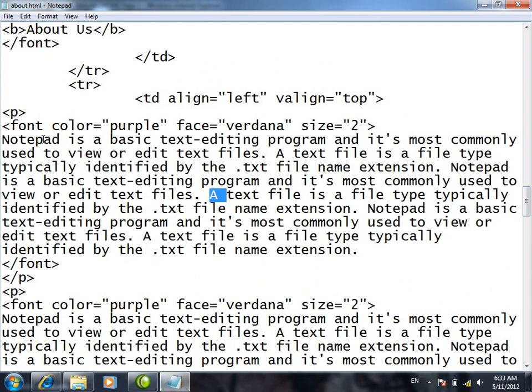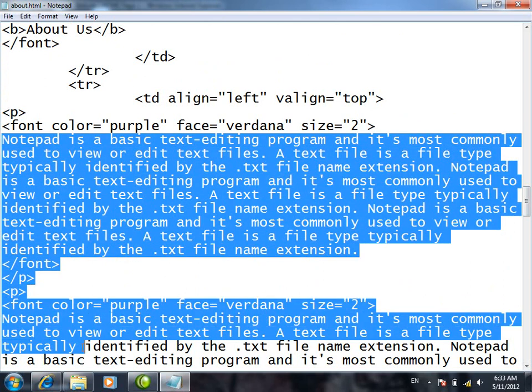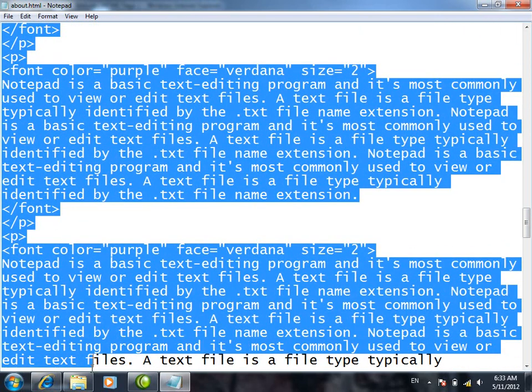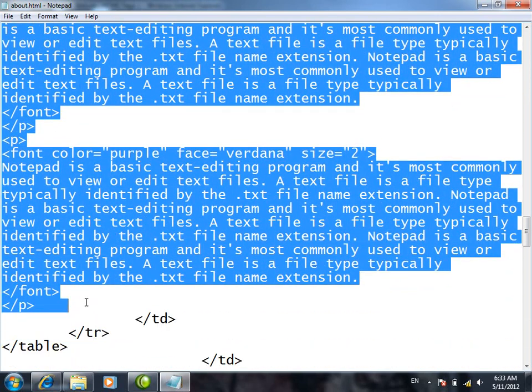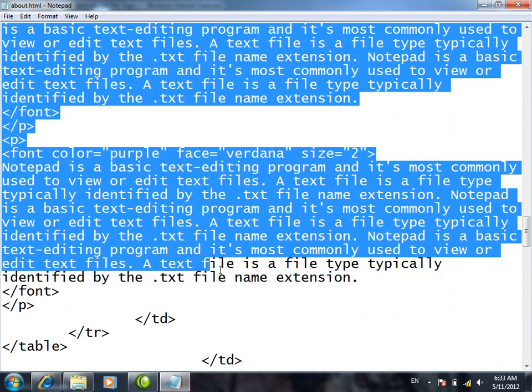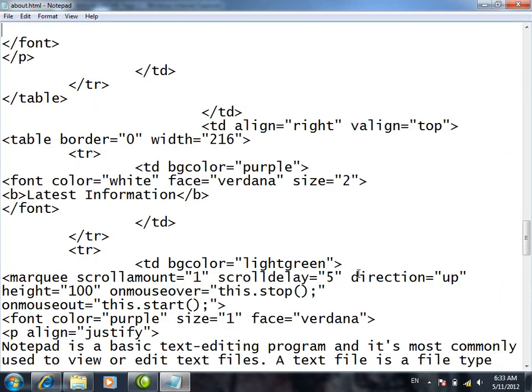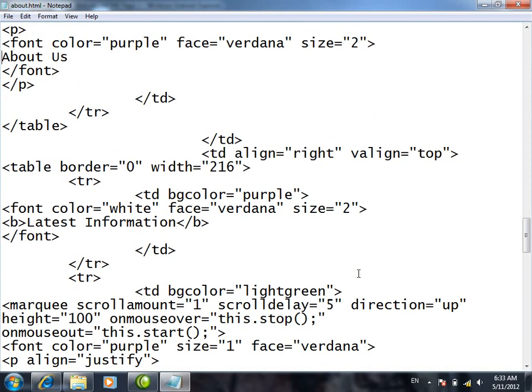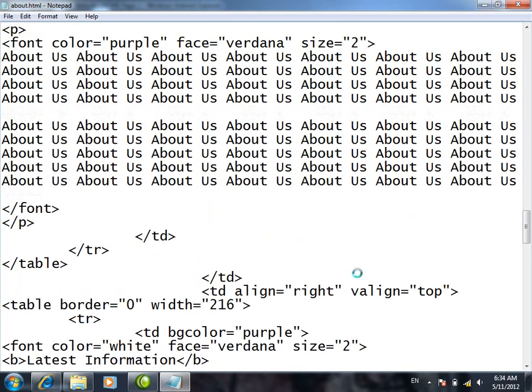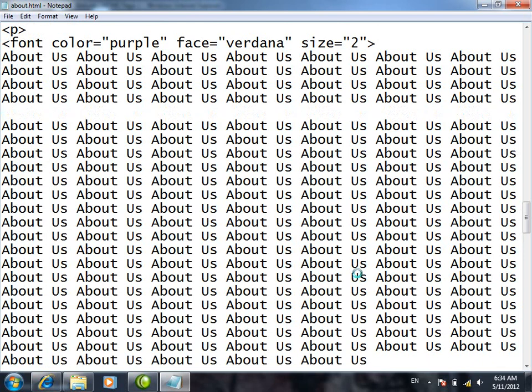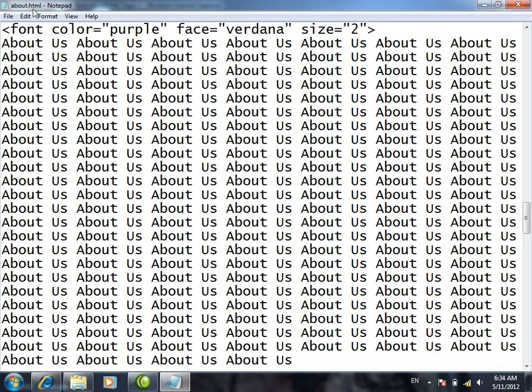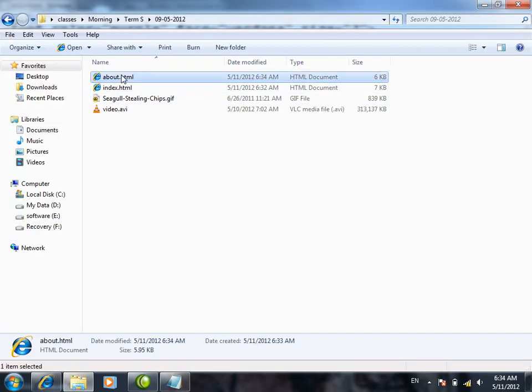And here in this paragraph, I think I have three paragraphs. Okay, select all of them, and I'm writing about us here. Select about us, control C, control V. Right, now click on file and click on save. If you watch here, I created one more page, about.html.